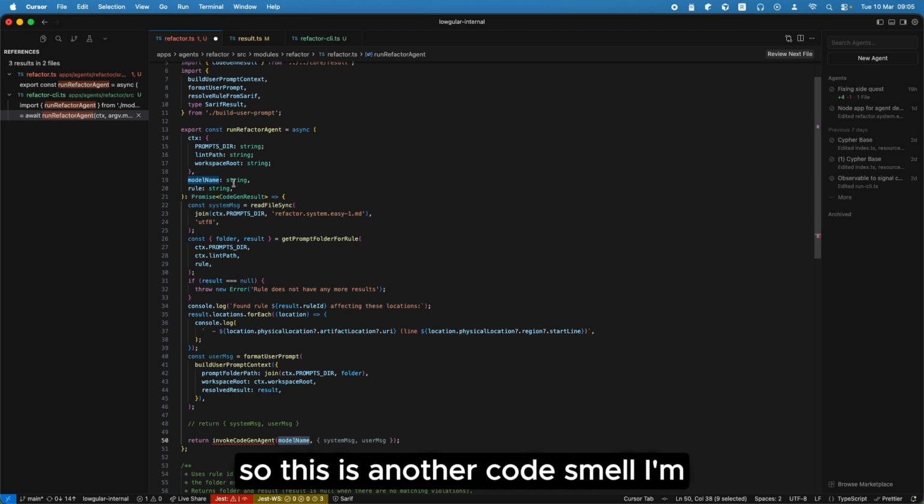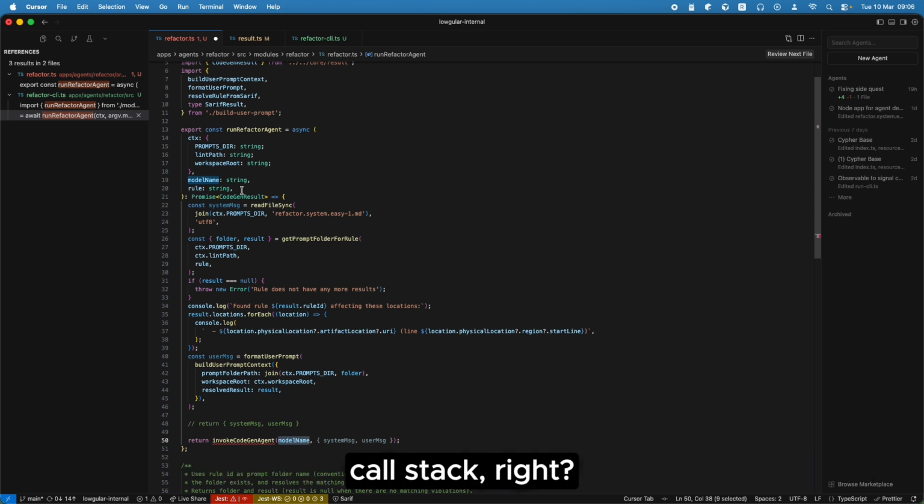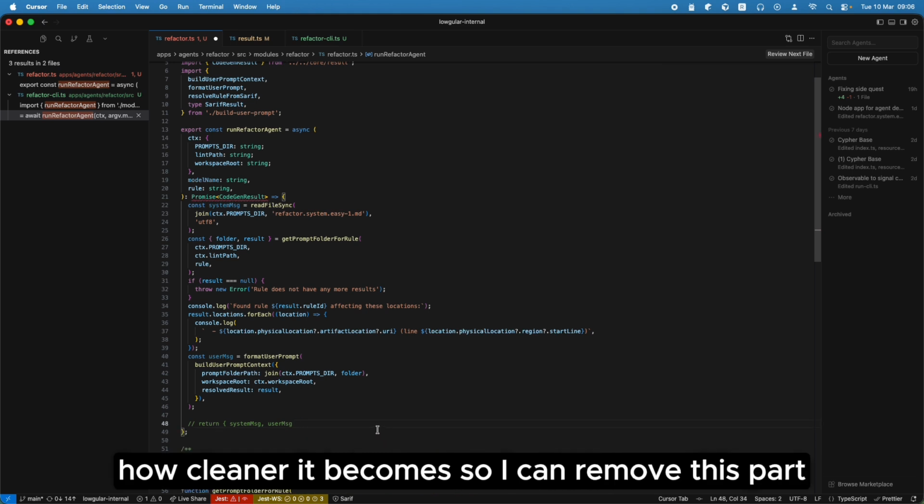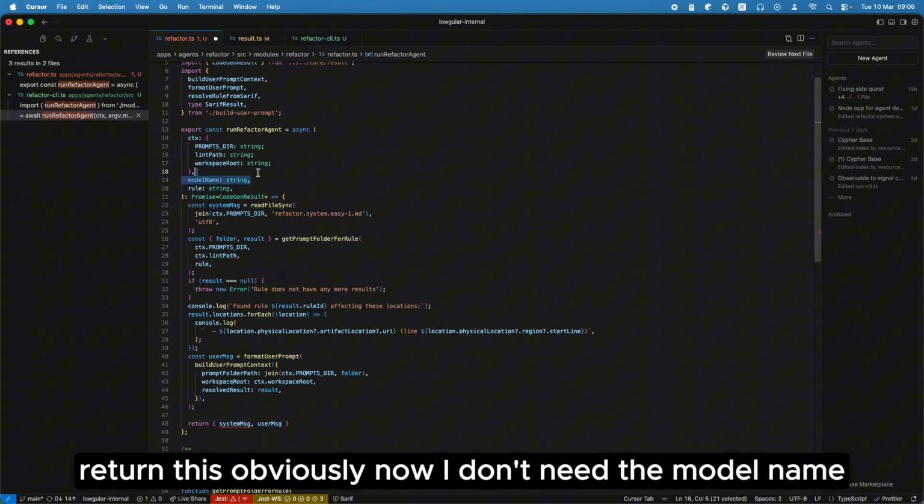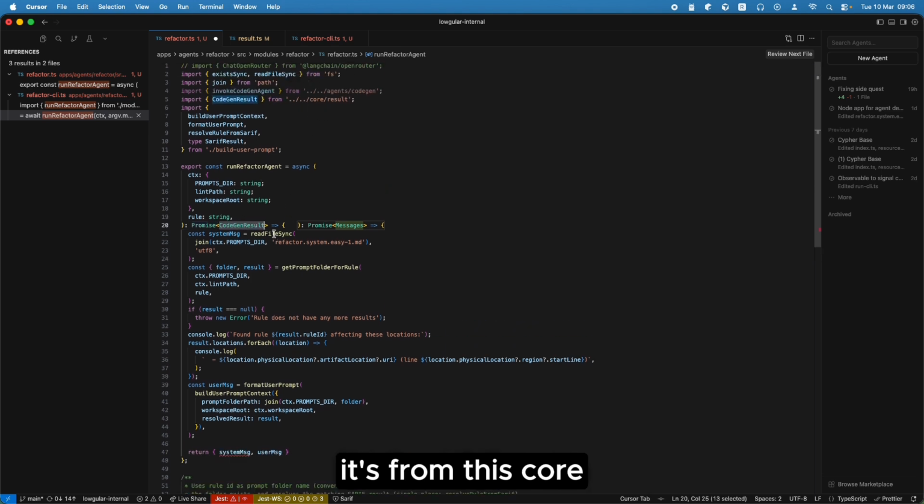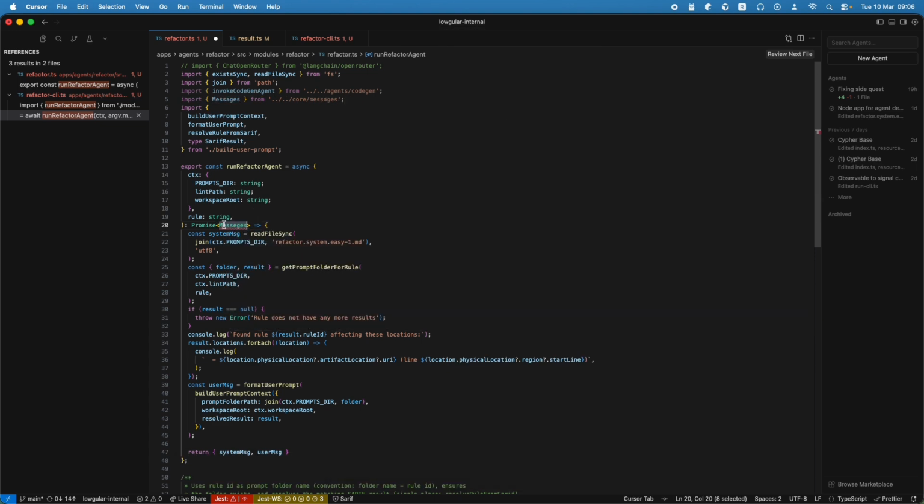So this is another code smell. I'm pushing parameters down the stream of my execution, the call stack, right? So you want to avoid this. I mean, if you can, it's much better this way. So look at this, how much cleaner it becomes. So I can remove this part, return this. Obviously, now I don't need the model name. I don't need this, which is also exported from the core, which is not so terrible. But then I can introduce a new interface also from the core.